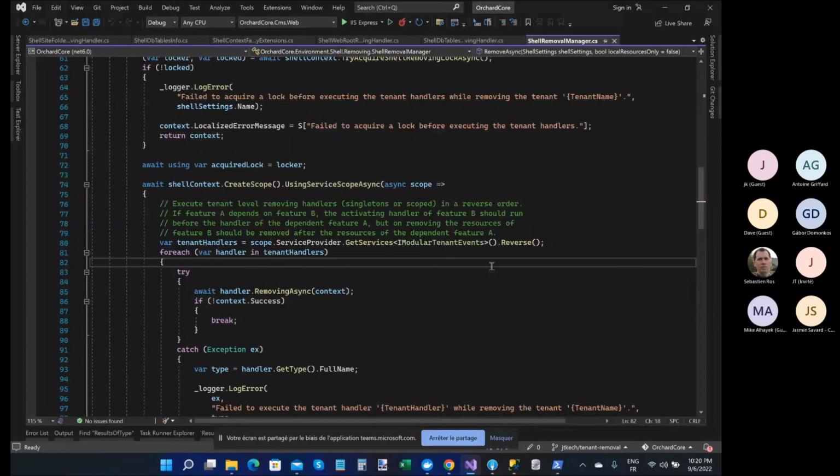Yeah. Do we remove the blob storage too? Are we deleting this? Yes, good question. For this specific feature, I added the implementation of removing in our module in the removing handler, so that we can remove the related blob or related bucket in Amazon or related whatever. Because here we have no choice. It can't be done at the host level. It should be done at the tenant level by the related feature.